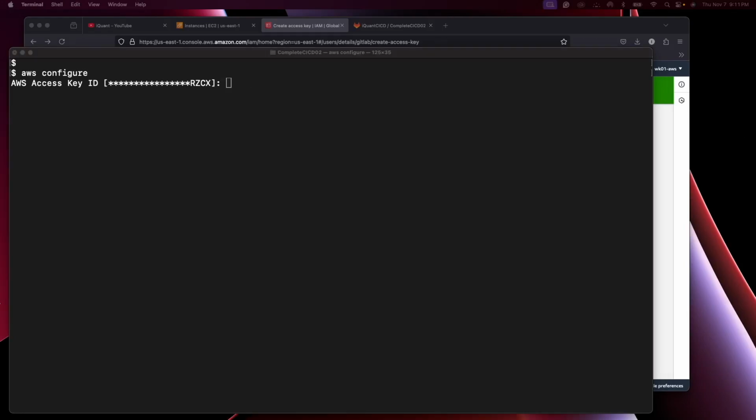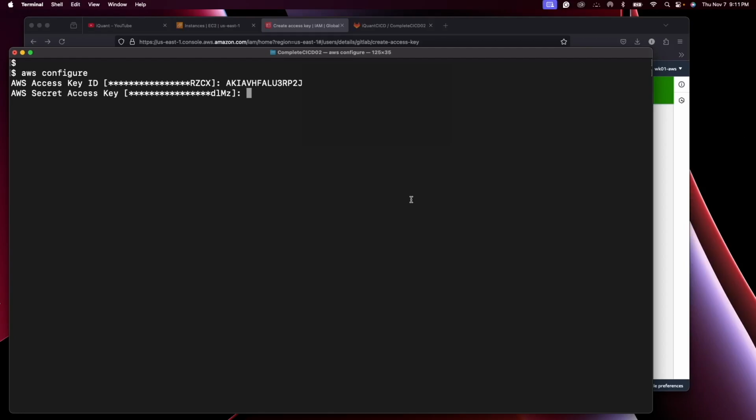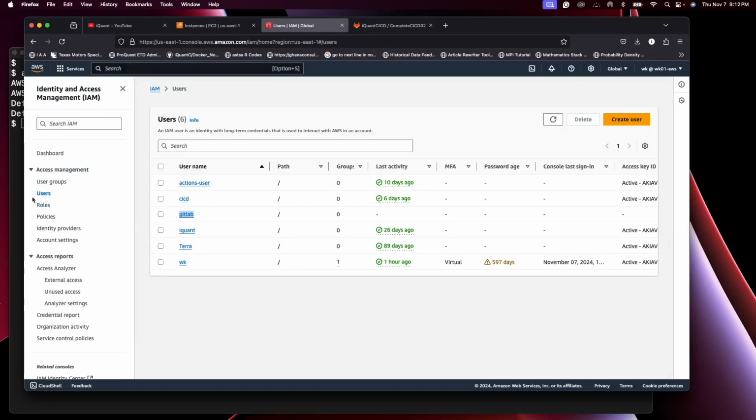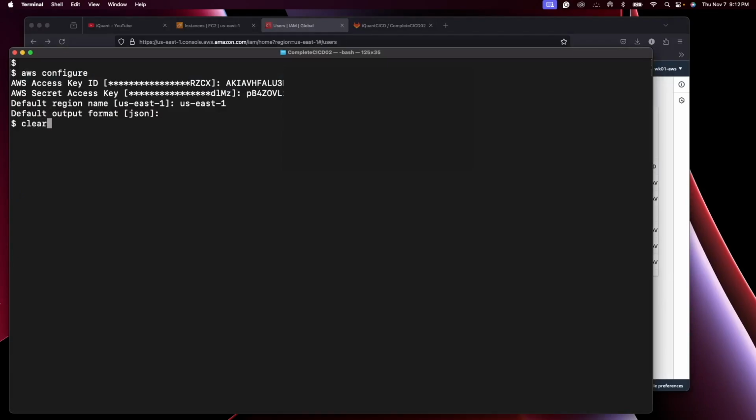So on my terminal, I'll do AWS configure. I already had the user configured already. I will get rid of this and use my GitLab user. Select the access key ID in the file you just downloaded, the CSV file. Do the same for the secret access key. Copy it and paste it here. Press enter. And the region, I will use the same region, US East 1. I will keep the default output as JSON, so just press enter. Our AWS user, GitLab, has been set up from our terminal, so everything looks good. Let's clear the screen.